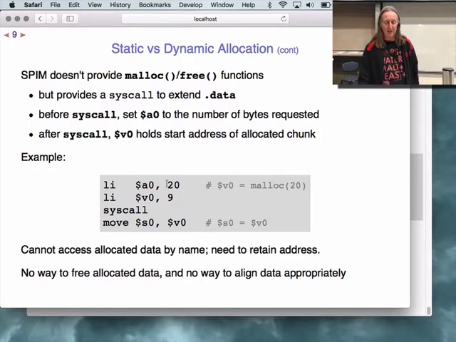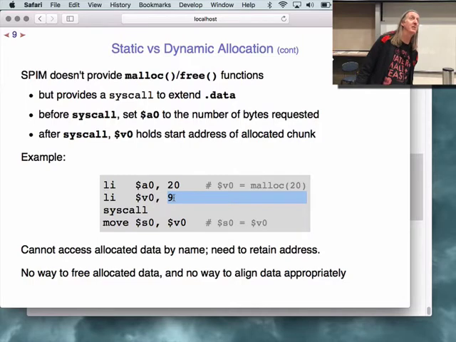So in the example down here, I want to allocate an extra 20 bytes. Everything in SPIM is done in units of bytes. So I load up the number of bytes I want. I use syscall number 9, which I don't think I put in the SPIM information sheet. I better add it, and then use syscall.